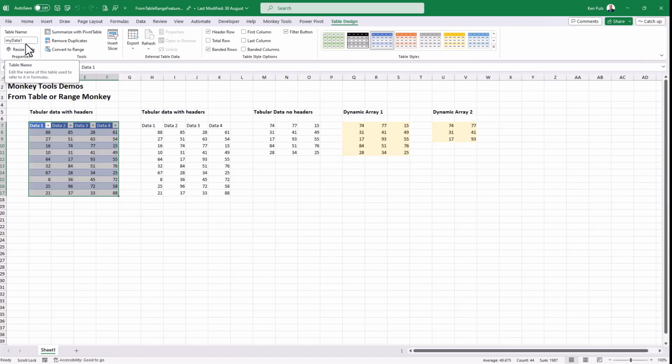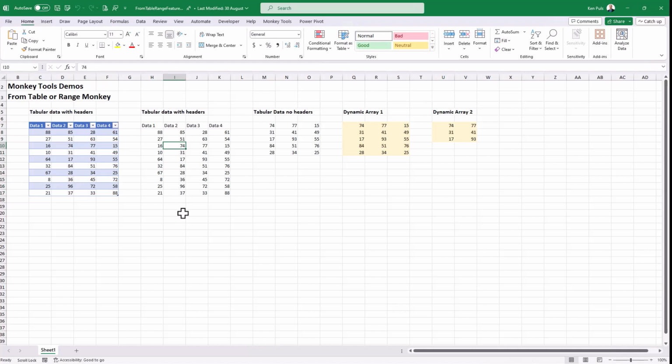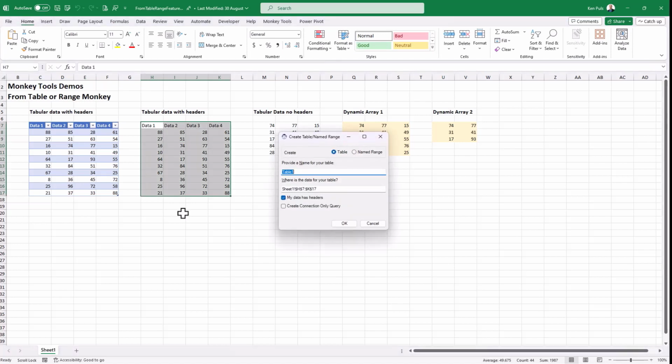Beautiful, that looks great. So let's try this one. This time I'm going to use a keyboard shortcut, Control-T. Notice again, it comes up here, so I can go and call this one my data 2. Now, in this case, I do want to show off the Create Connection Only query, so I'm going to check that box there, and then I'm going to click OK.